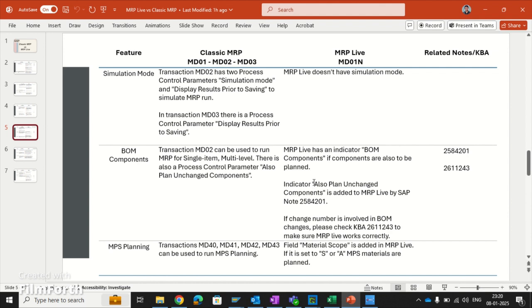And the indicator also plan unchanged components is added into the MRP Live through this particular SAP note 2584201. And in case you are using engineering change management for the master data to manage the bill of material, then you are advised to check the knowledge base article 2611243 to take a look at the limitations and also the suggestions provided by SAP.